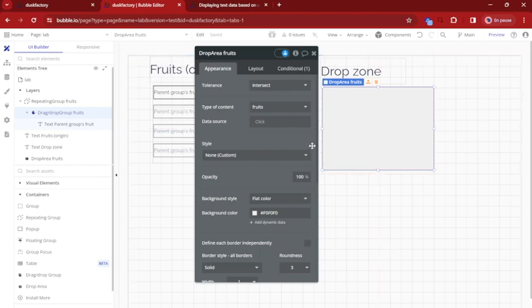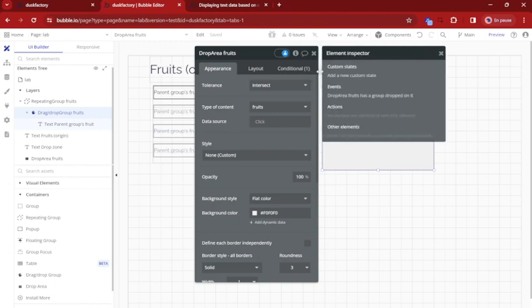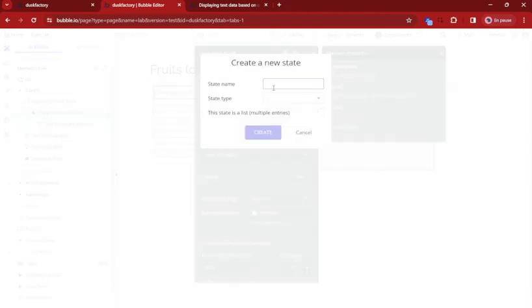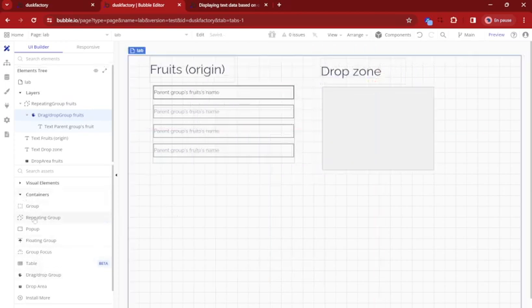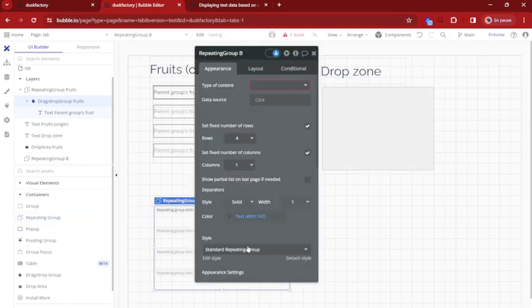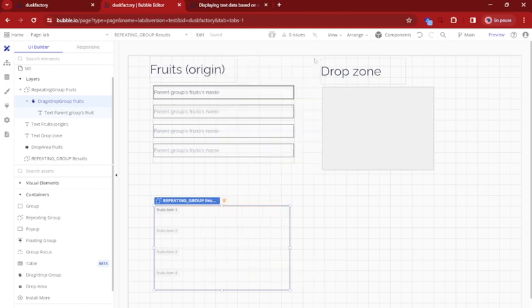On some group you can add a custom state, which will be fruits. Custom state fruits, type fruits, which is a list. You can also decide to use a repeating group, repeating group results, which is type fruits with no data source.